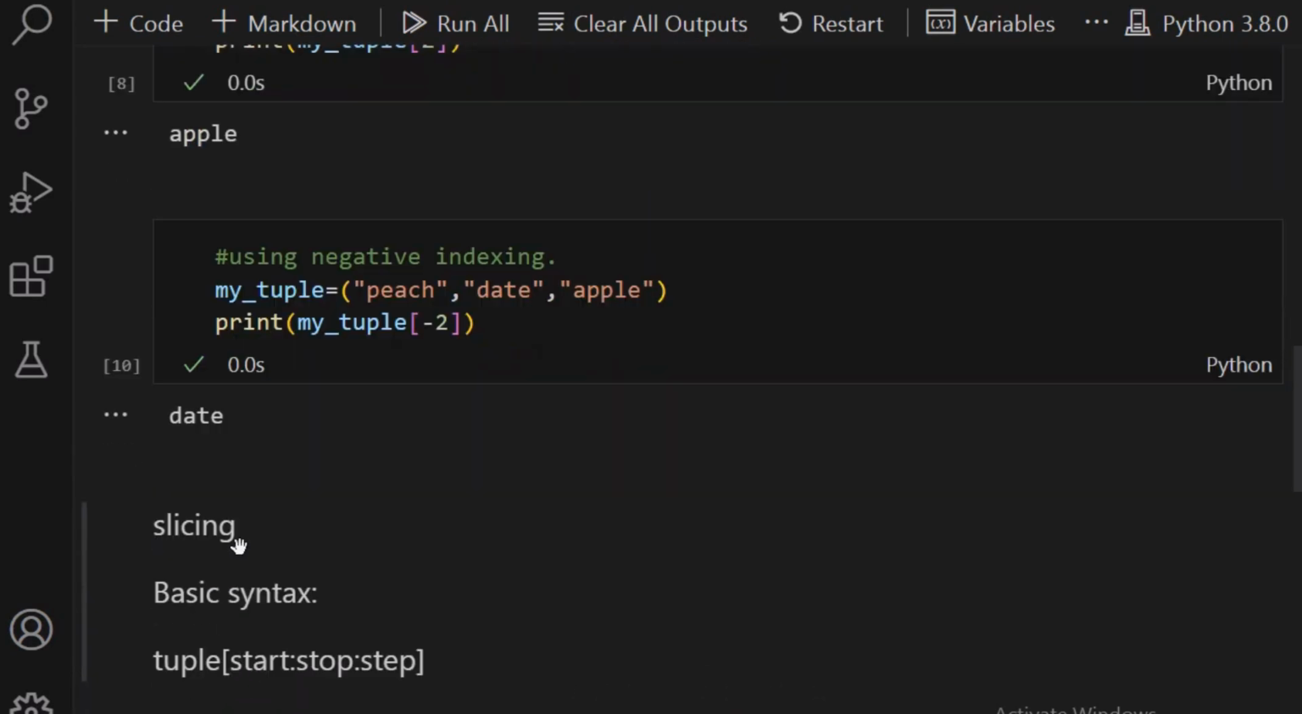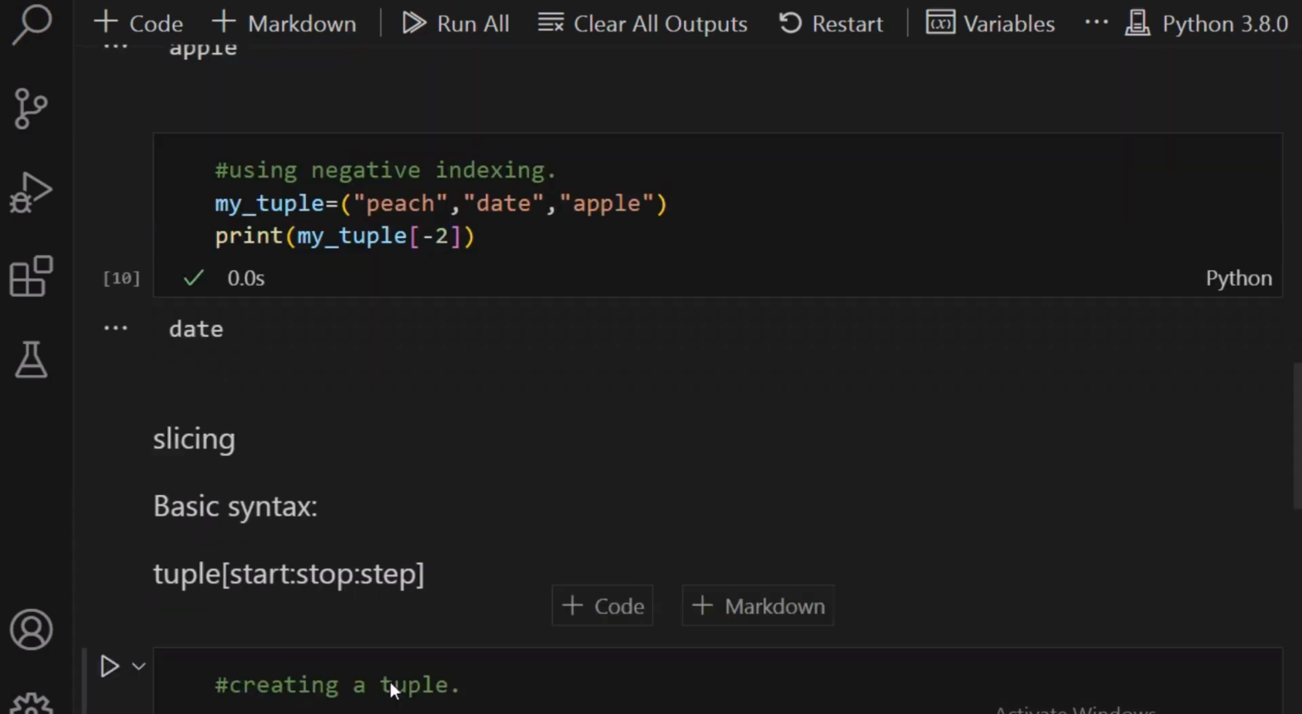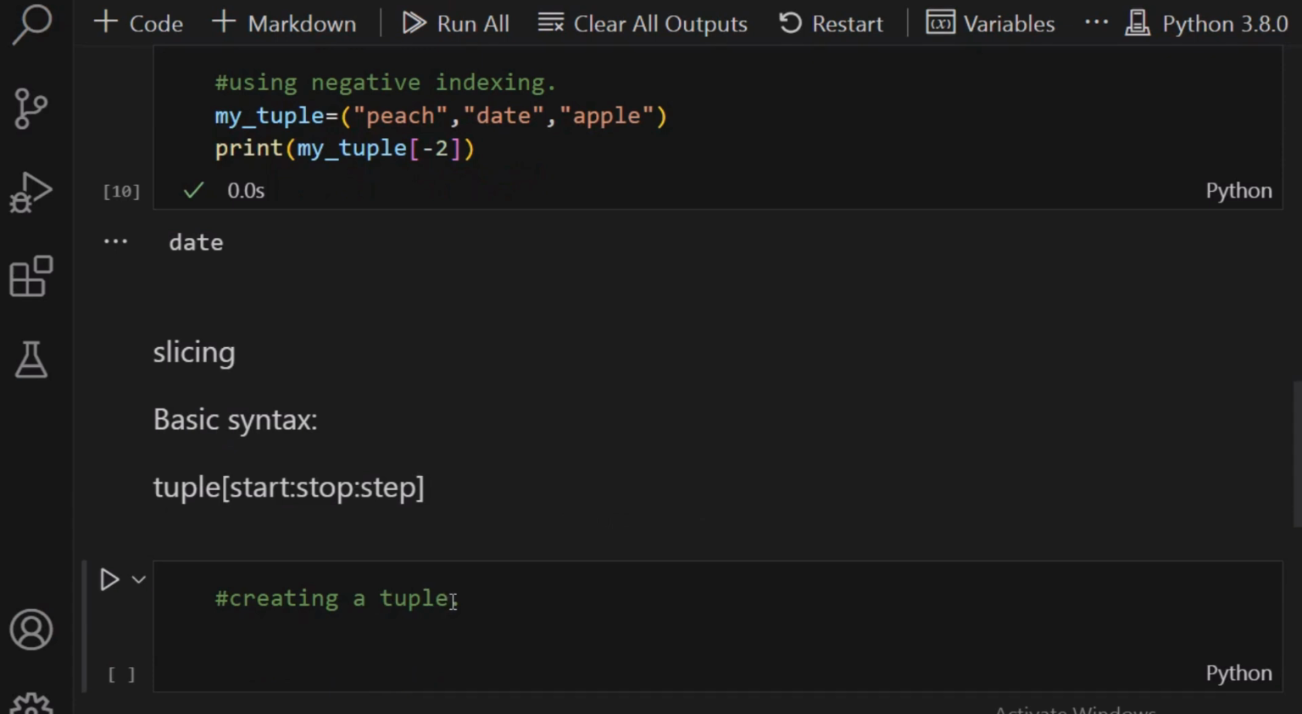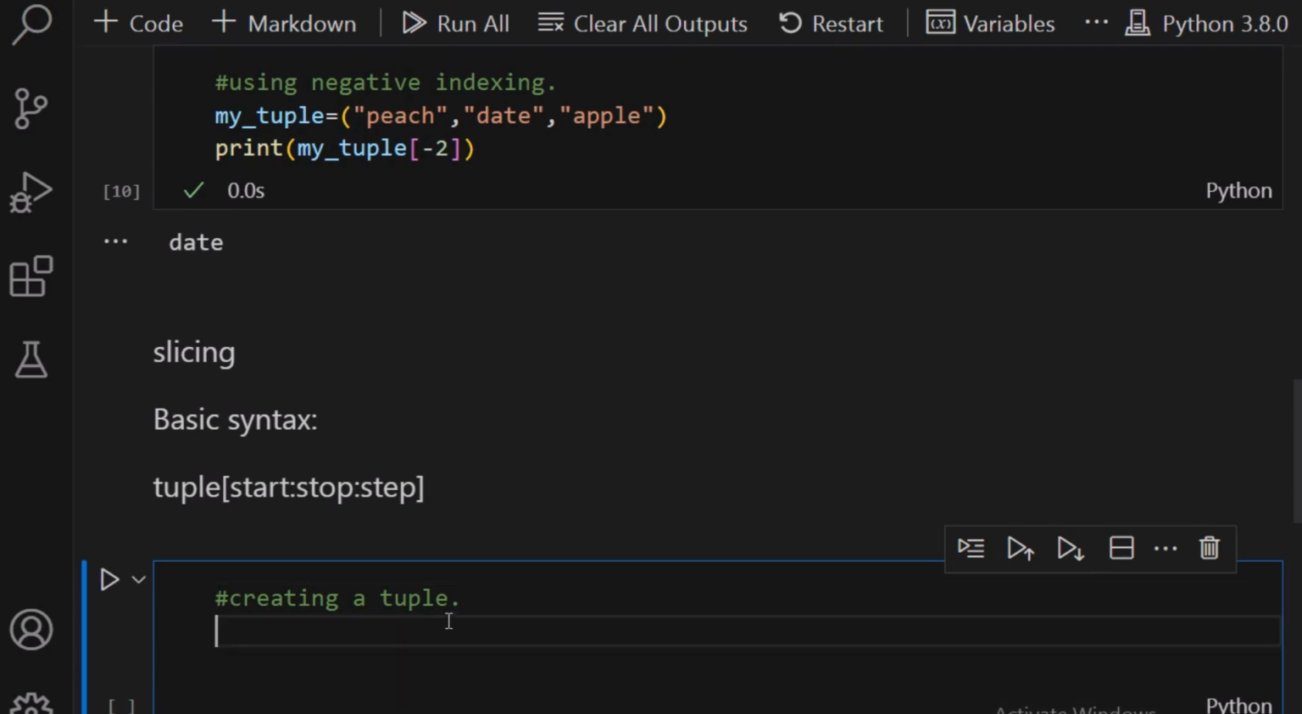Next is slicing. Slicing means extracting a portion of a tuple without changing the original one. The basic syntax of slicing is tuple start colon stop colon step. Start means the index where slicing begins. Stop means the index where slicing ends, and step decides how many elements to skip. The first is creating a tuple.